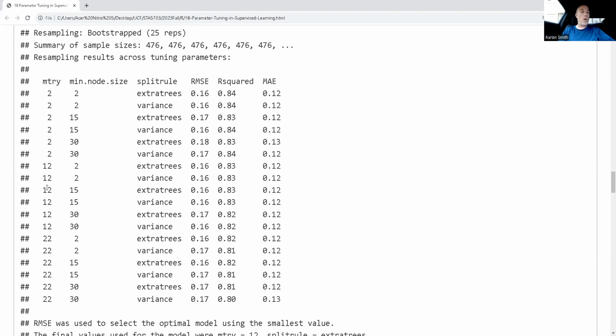Notice that each mtry appears 6 times. So there's 18 different models. And we can see here the root mean squared error of each one.